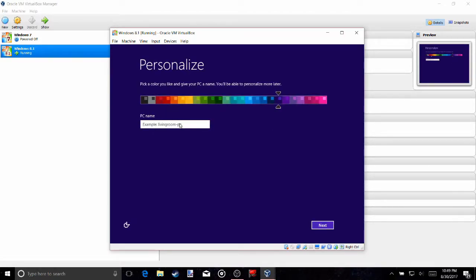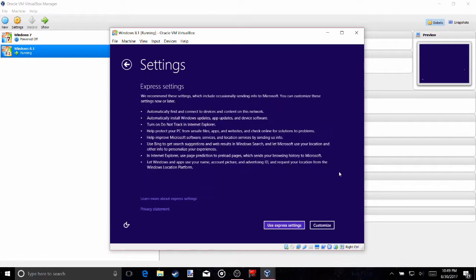Here's the setup interface. So for the color, I'll just go on. Type in Windows 8.1 VirtualBox. Leave that alone. Next. I'm just going to leave this alone.